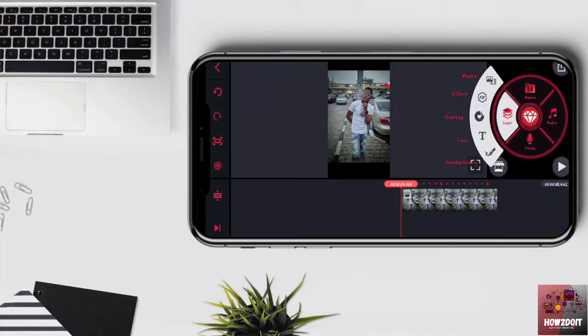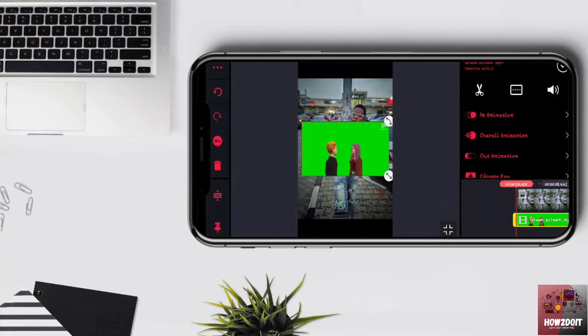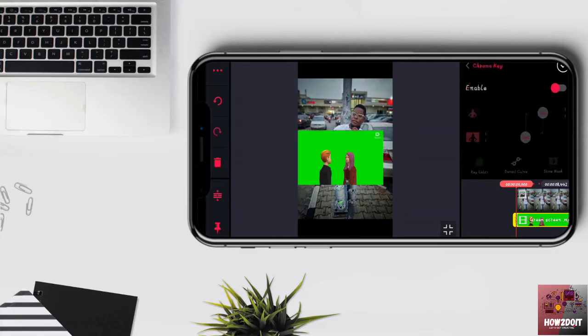So this is what you want to do. You want to go to layer, then you want to click on media, select your green screen, and as you can see, it is positioned in front of our image. So what you want to do, let me zoom it. Okay, so now you want to click on it and select chroma key.